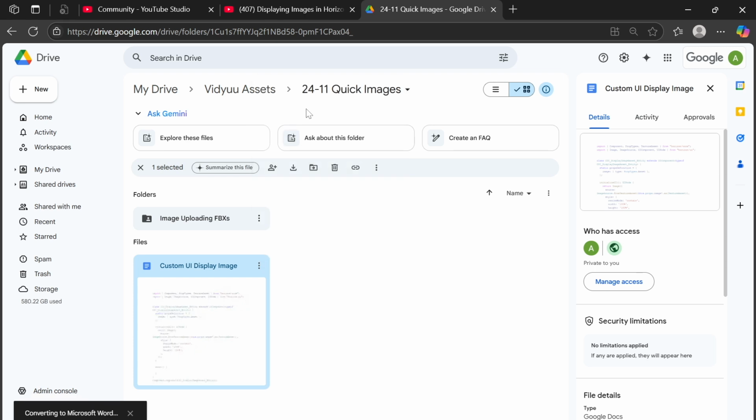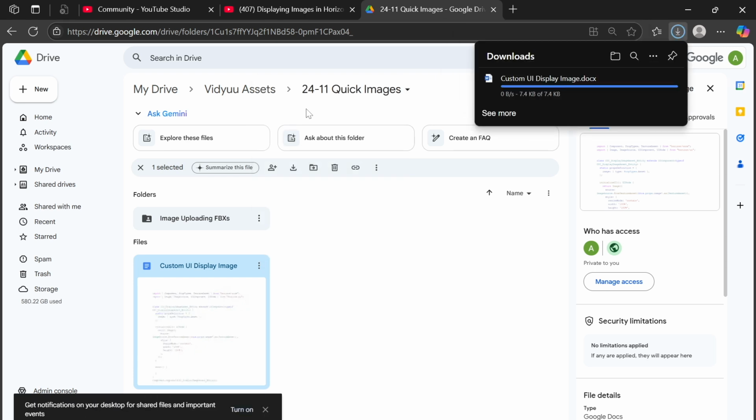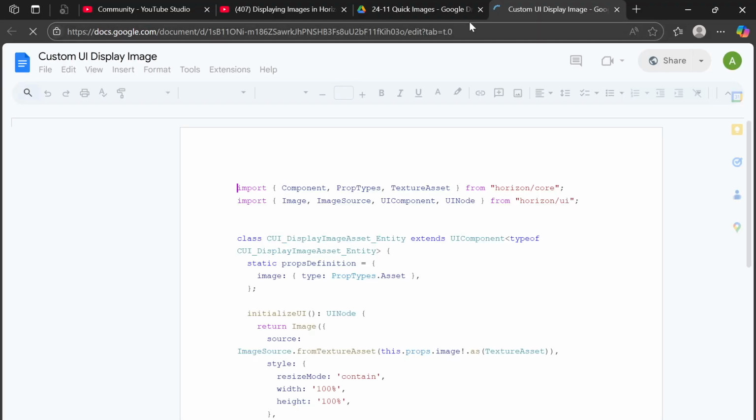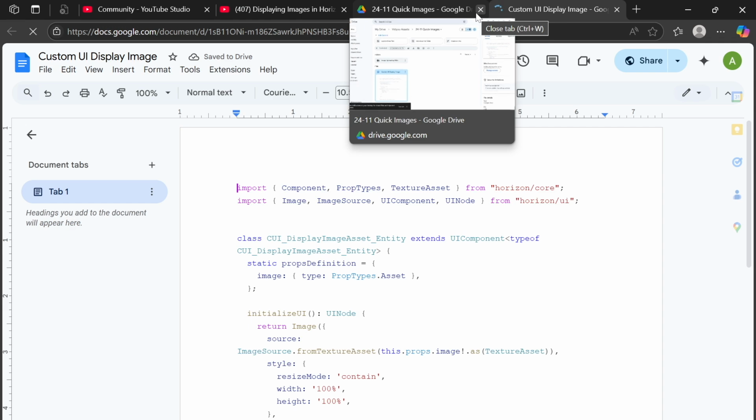I believe that is a TS file. I hope it is. It says it's a Google Doc. Oh, that's a doc. Oh, wow. This tutorial is a little outdated. This was before I was uploading TS files. Let's just open it up then. And we're going to close out of the Google Drive.